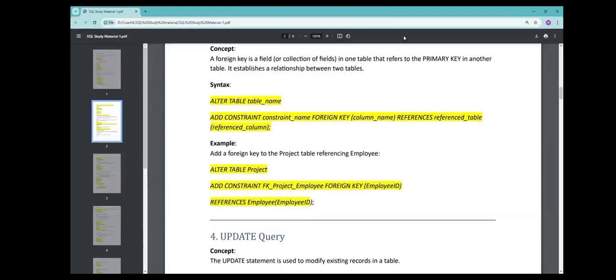So it works like this. We will write alter table, table name. So the table name would be the name of the table which will have the foreign key. So here we are going to add foreign key department ID in the employees table. This would be a foreign key. So we will write the name of the table as employee.